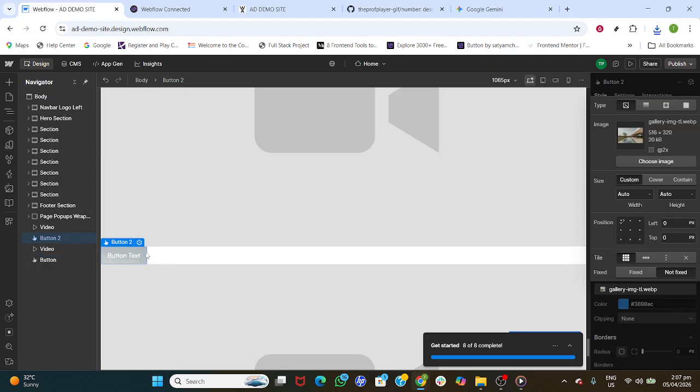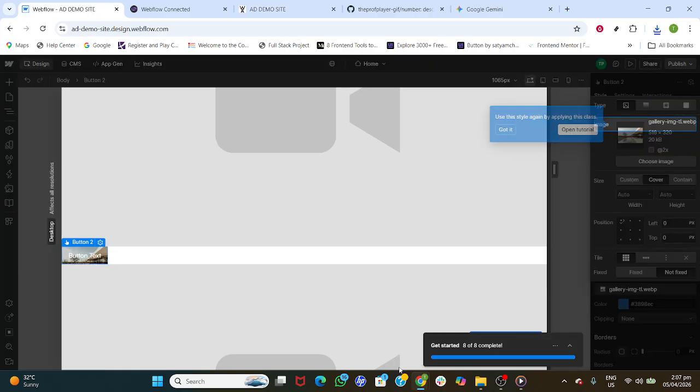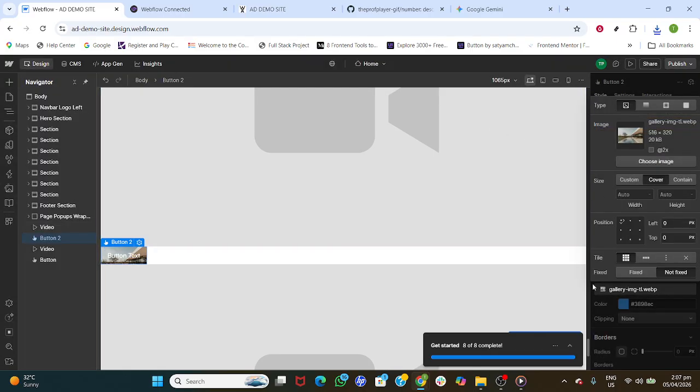Next, adjust how the icon scales. Set the background size to cover. Cover scales the image to fully cover its background area, which can be helpful if your icon needs to be prominent and fill the space available. If you notice the icon looks too large or too tight, remember, this is just a styling choice.